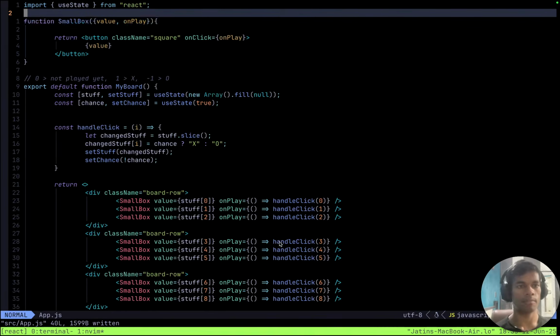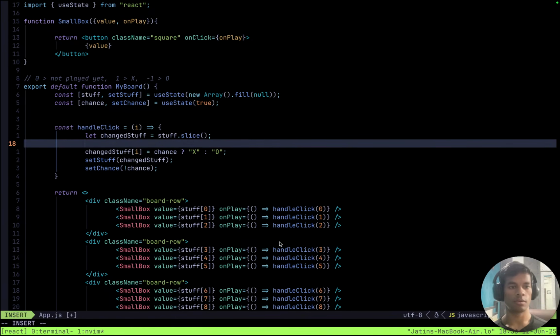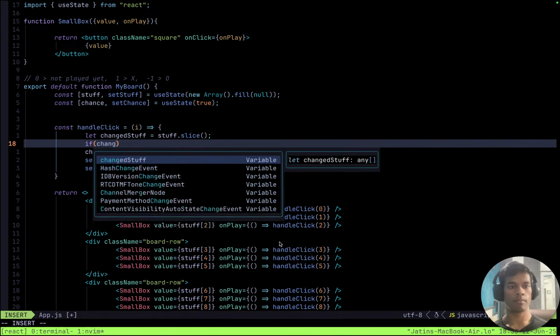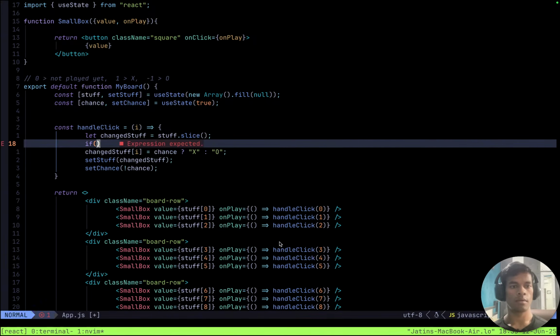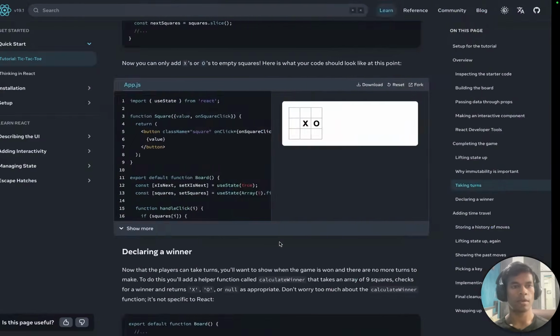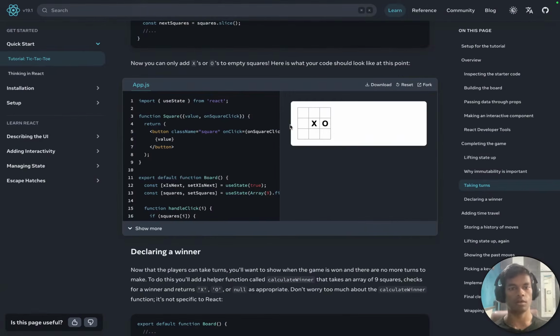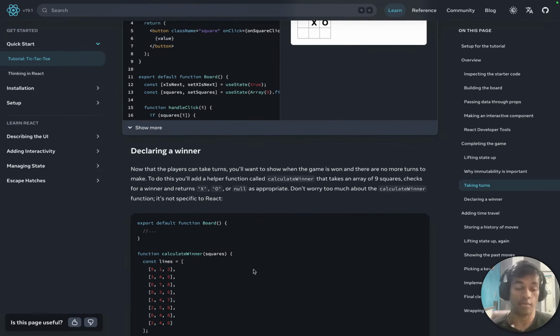Before changing in this handle click, I have to see if it is already not null. What are the chances? If not changed stuff, bracket I, only then do this thing. So now if I were to go there, I should not be able to change them. Yep, I'm not able to change them again. That makes sense. Yep. Declaring a winner. I have to figure out a way to know which person has won.